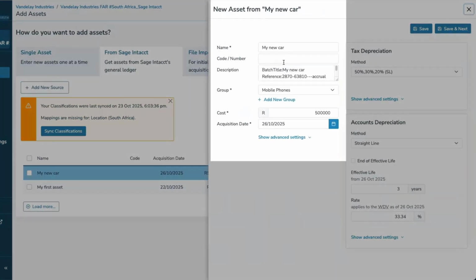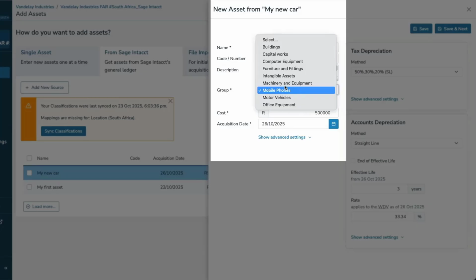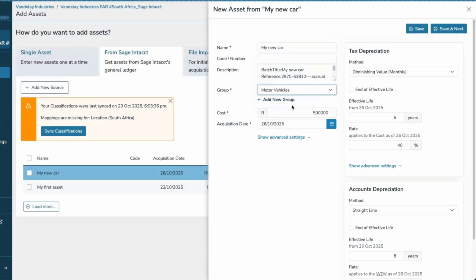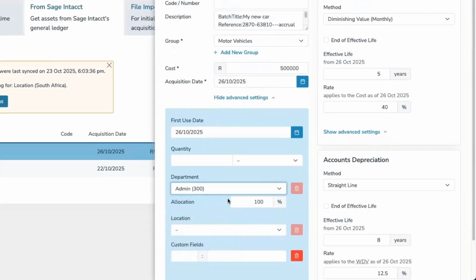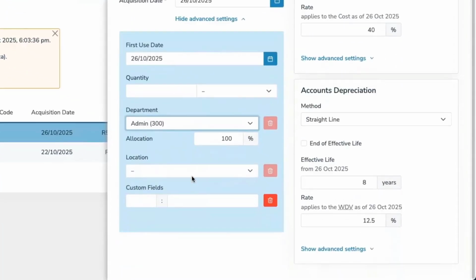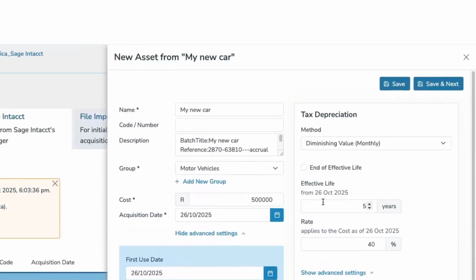And from here, I can review the new car, the batch title. I can choose that this is a motor vehicle. And then in here, if I want to, I can set these dimensions if these haven't pulled through. So I can review them in here and pull these through if I want to from there. Over here are the default methods for this group. So this is the motor vehicles group.